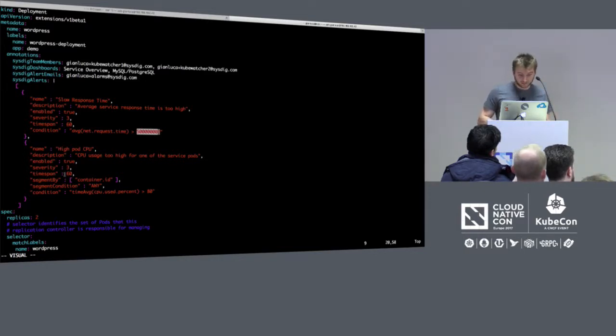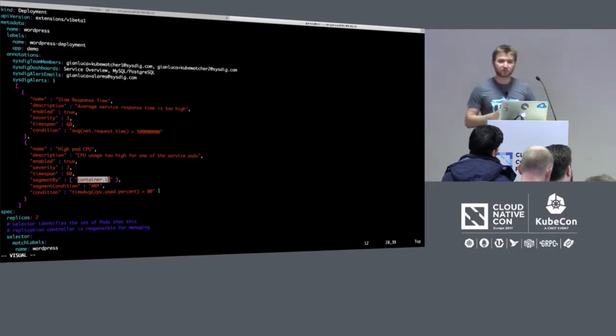Then I have another one, which says maybe the CPU. It's also a very good thing to say: alert me whenever the CPU across any container... So this one is different. This one is not doing any aggregation. This one is taking a look at each individual container that is part of the deployment, goes above 80%.